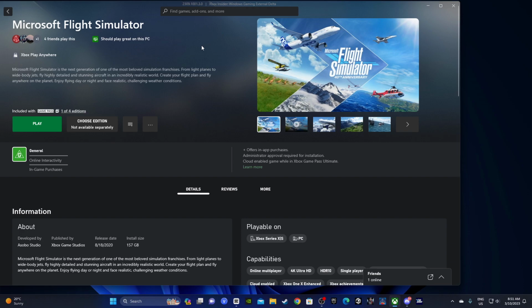I got a little fix here today for you. So what you need to do is basically find your flight simulator, right click it, go run as administrator, and that will fix your problem for you.